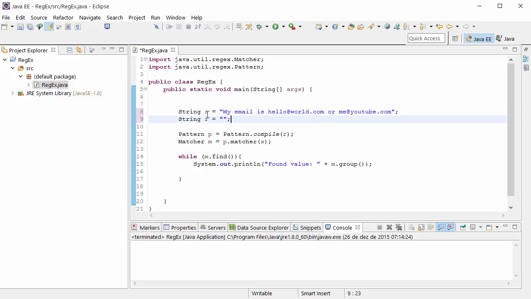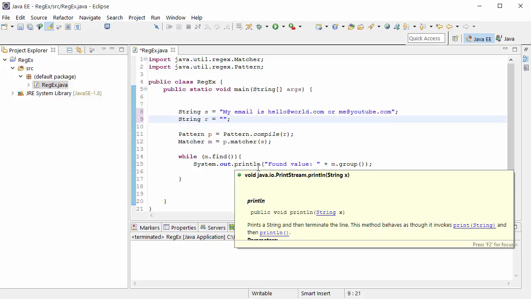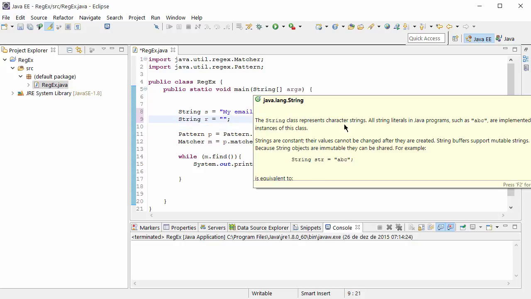For example, in this string here, we have two email addresses. We're going to extract these two email addresses, and we also want to extract the domain name. So we want to extract this name here, world and YouTube. These are the domain names. So let's start by first writing a pattern for an email address.